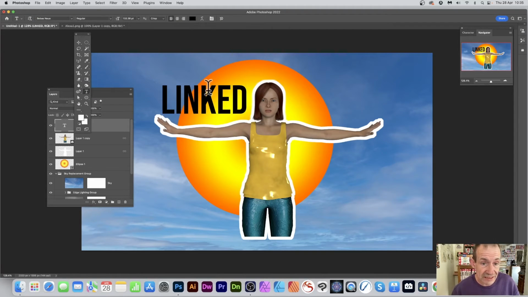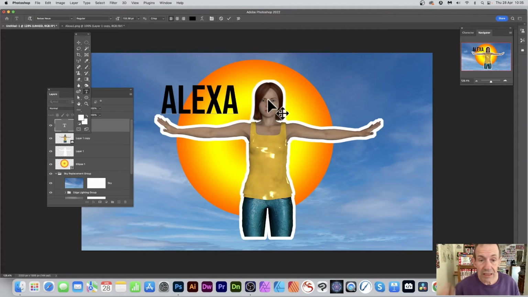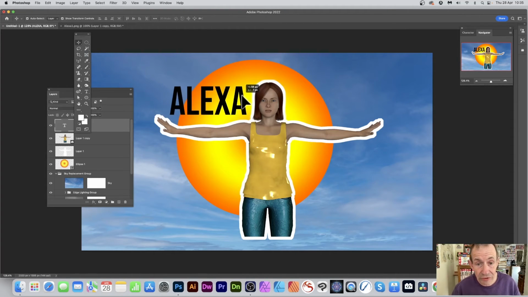Think, you know what, the text is wrong. So I'm just going to change it to Alexa or something like that. Press return. Now, of course, I can now position it in the place that I want to. So it's all nicely aligned again.